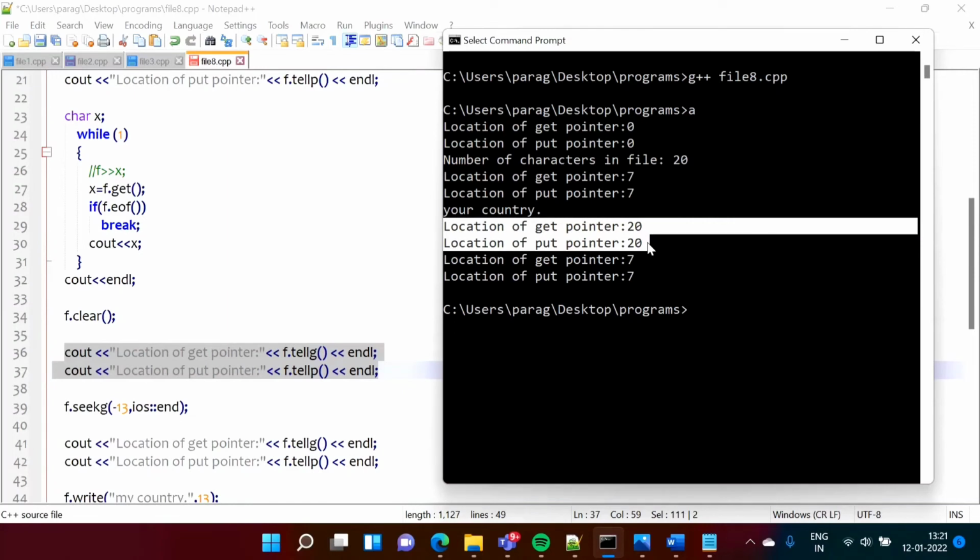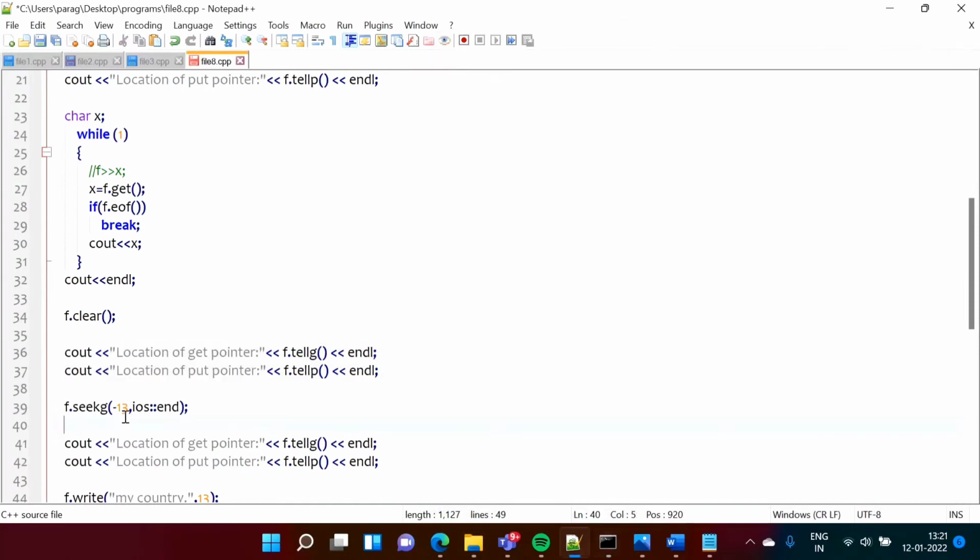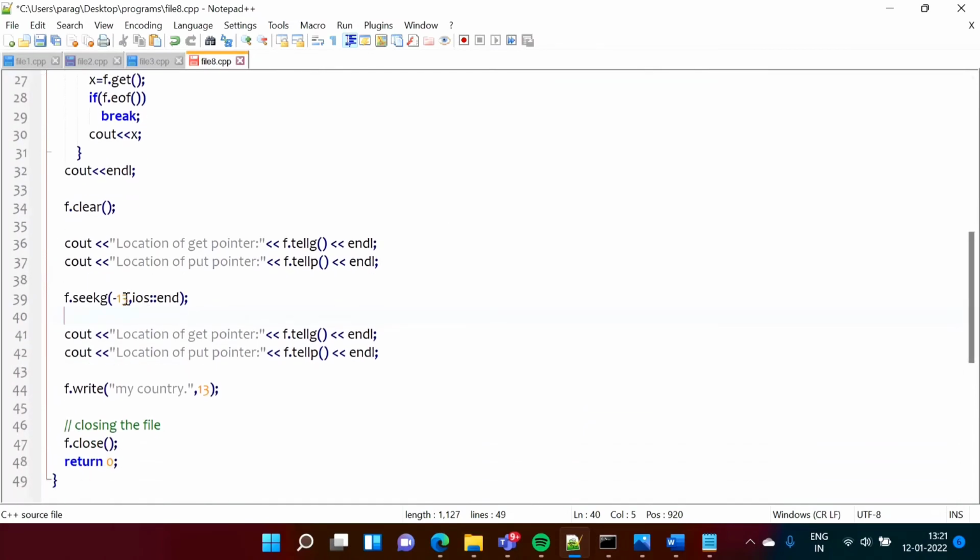Now see, I want to replace "your country" with "my country", right? If I count these characters, that is 13. From the dot, if I count this, that is 30. So here from the end, I am taking 13, so I have mentioned minus 13. Why minus 13? Because from the end of the file, I am taking it back towards the left. That's why I have mentioned minus 13 from the end.